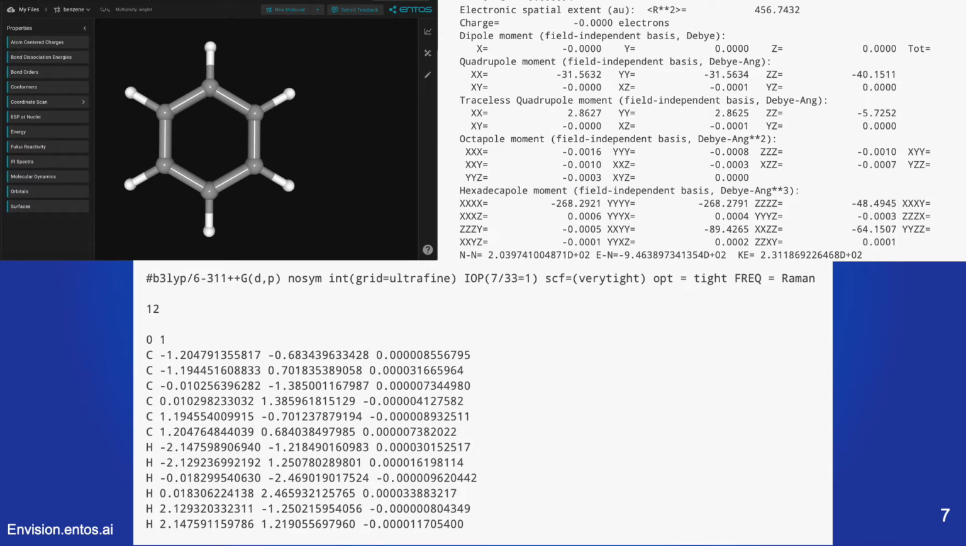In the top left corner, I've included a picture of what the Entos Envision site interface looks like. For the purposes of this slide, I chose to use benzene as an example. It was both one of the first molecules we successfully ran in Gaussian, as well as one of the simplest. At the bottom of the page, there is a screenshot of what the input file looks like. This is the exported XYZ file from Entos Envision, with a few additions made to it.